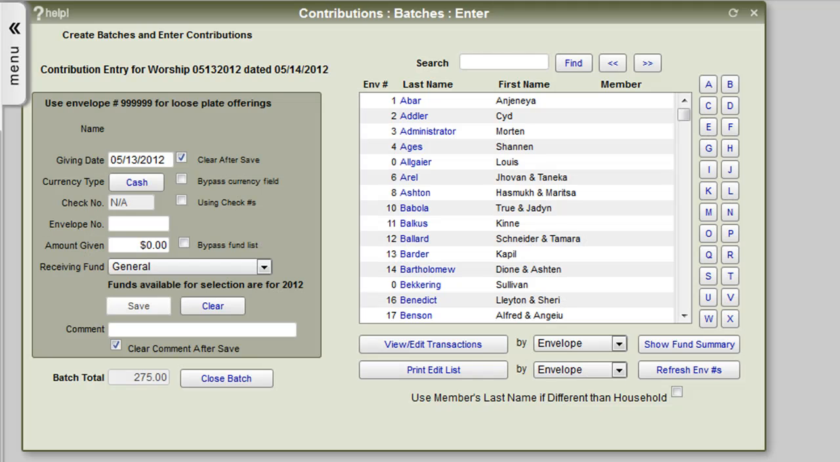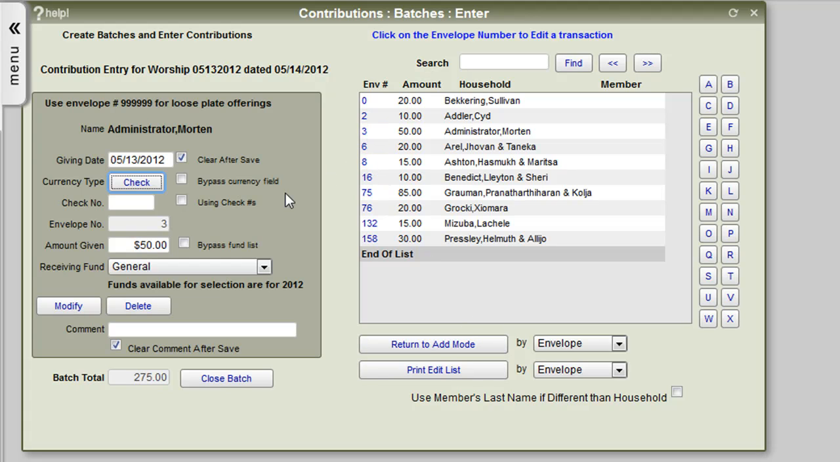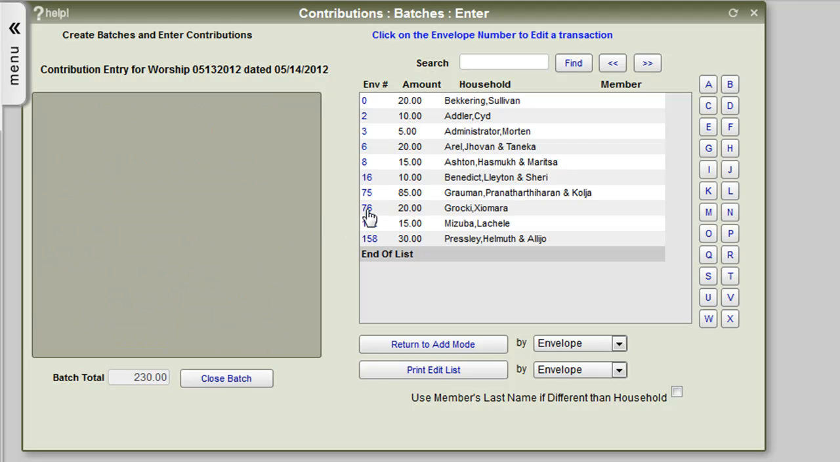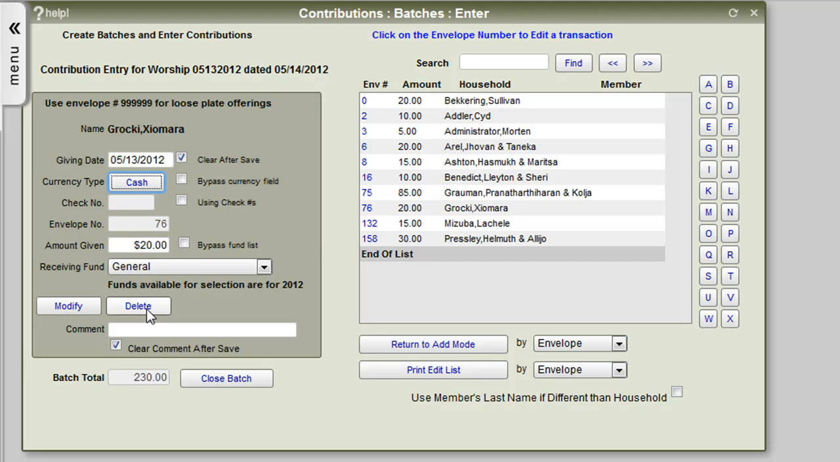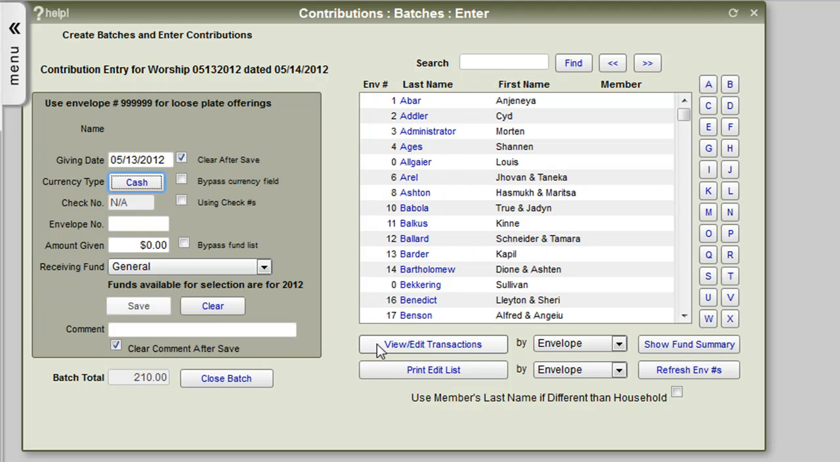Editing a transaction. Transactions that have been entered can be viewed, edited, or removed by using the View Edit Transactions button. To modify a transaction, select it from the scroll window, make your changes, and click Modify. To delete a transaction, select it from the scroll window and click the Delete button. Press the Return to Add Mode button below the list of transactions to close the View Edit Transaction window and return to the Transaction Entry window.